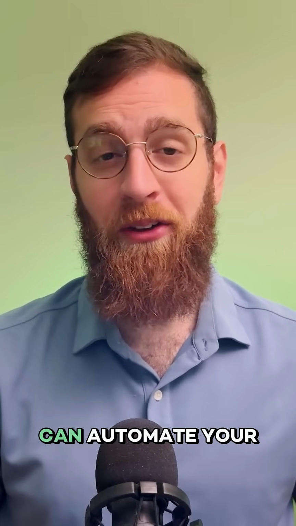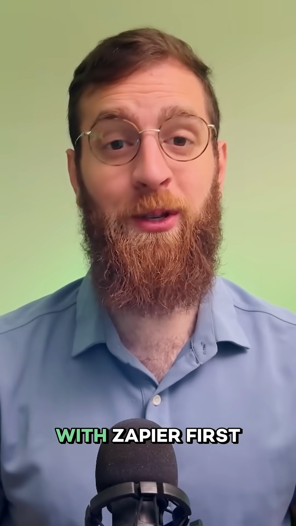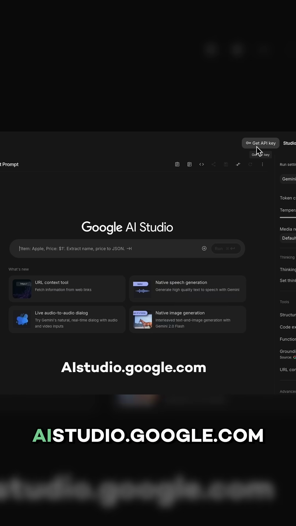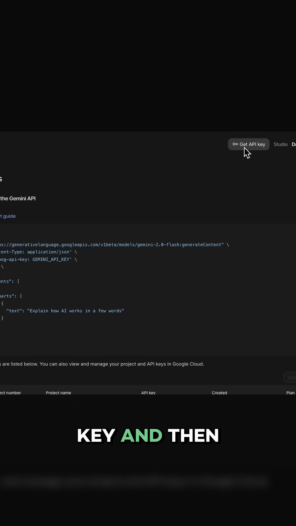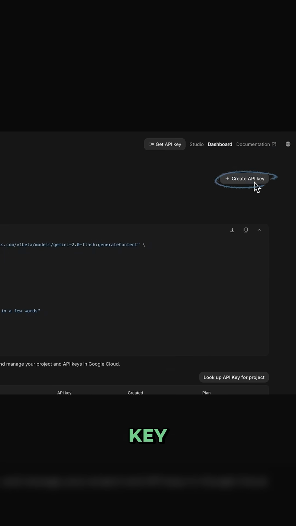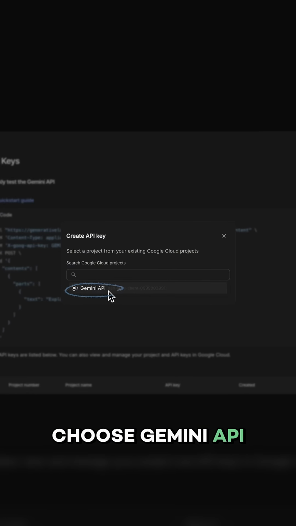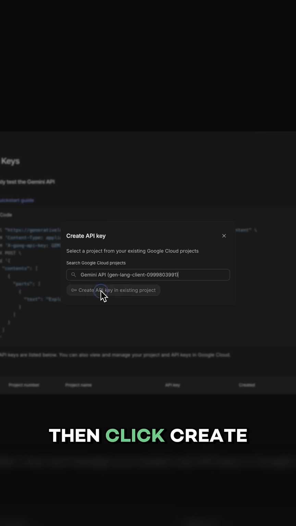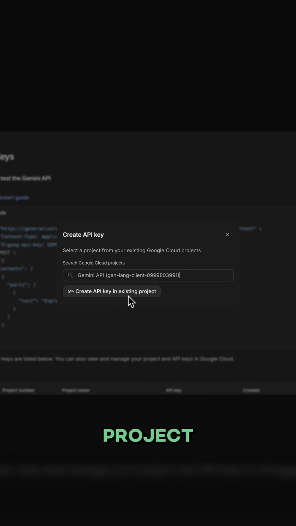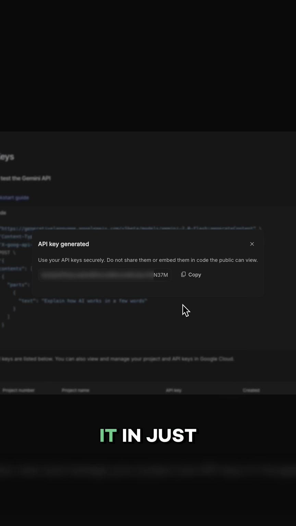Today, I'm going to show you how you can automate your most important Gemini prompts with Zapier. First, head over to aistudio.google.com, click Get API Key, and then select Create API Key. Choose Gemini API as the cloud project, then click Create Key in Existing Project. Copy that key because we'll need it in just a moment.